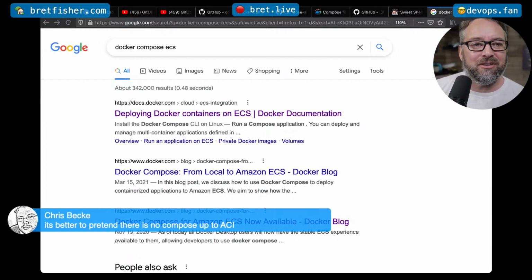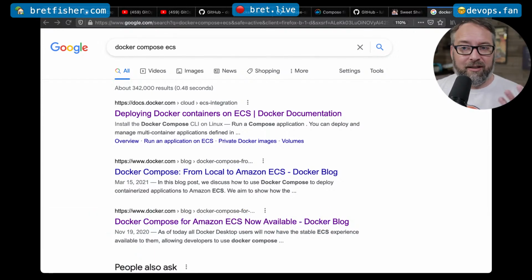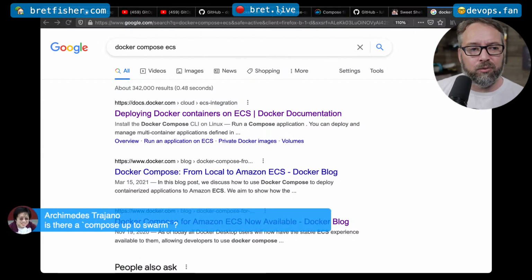Chris says it's better to pretend there is no compose up to ACI. Yeah, I don't use Azure, and I don't have any customers that use Azure ACI, so I only use it for demo purposes, which is why it's currently failing, because I probably didn't do something right in the YAML file. There is no Docker Compose up to Swarm. That would be Docker Stacks.